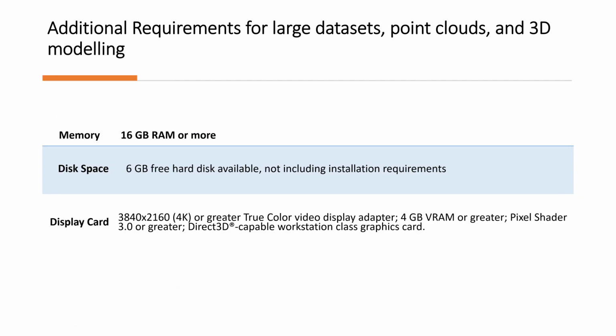If you're working on large data sets or point clouds, we expect you to have 16 GB RAM or more, 6 GB of disk space, a 4K resolution display card, and a Direct3D capable workstation class graphics card.